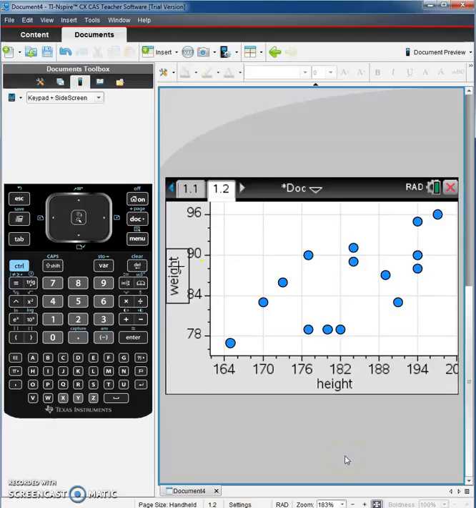That's it for this one. On the next CAS video, we'll show you how you can take it to the next step by getting a regression line and all that funky stuff that your CAS can do.